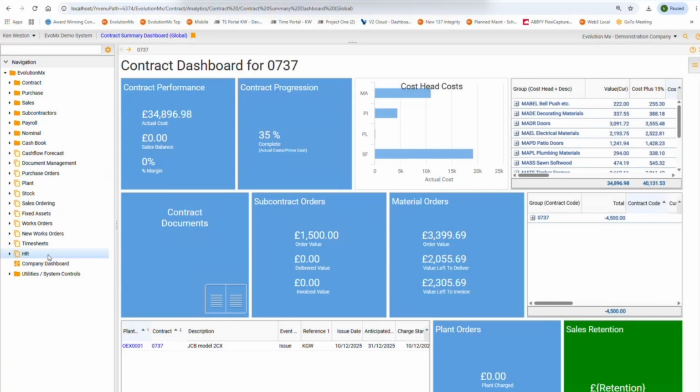Now, there's an awful lot more to Evolution MX to show you. Should you wish to see anything more on a one-to-one basis, we'd be delighted to entertain your requirements and show them to you on a one-to-one basis.